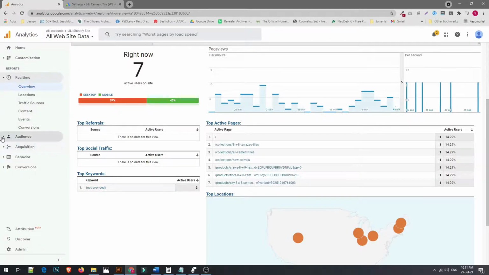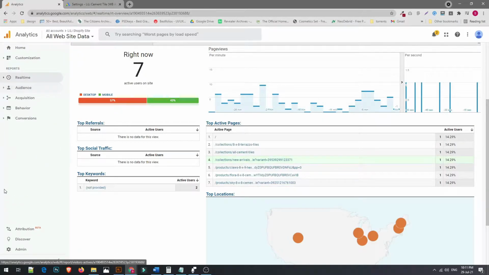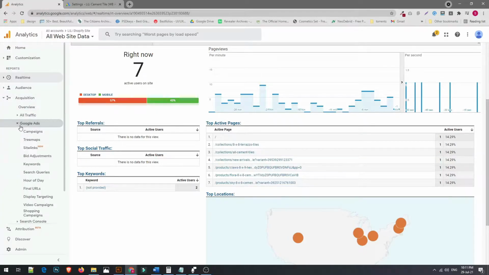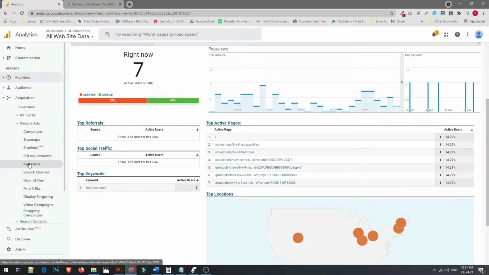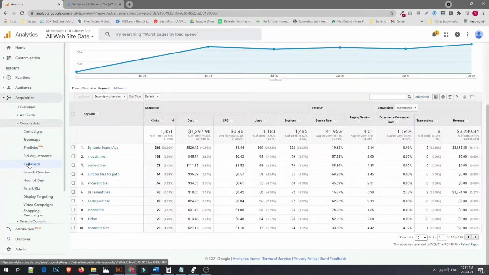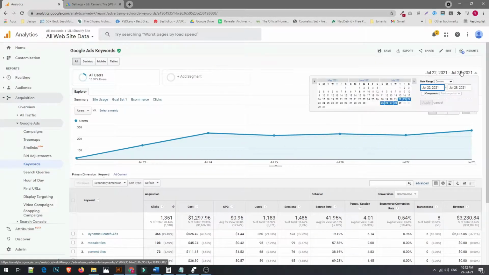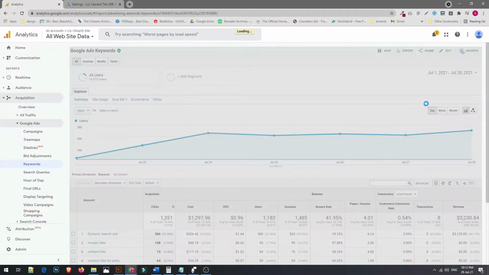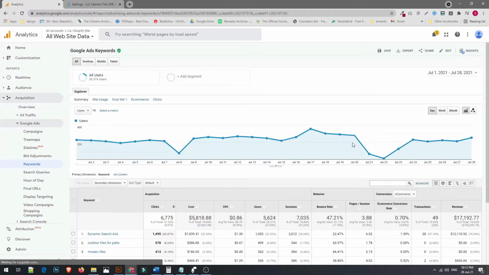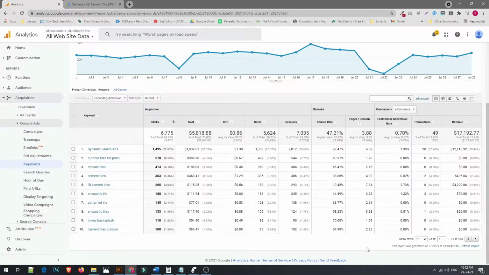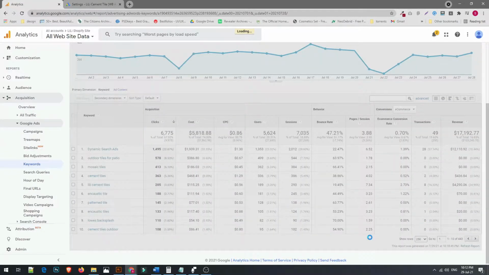So in your Google Analytics account, you have to go to the acquisition section, Google Ads, and then you have to go to the keywords. Let's set the time frame for the last 30 days to ensure we have a broader scope of data available, and let's show the number of rows from 10 to 250.